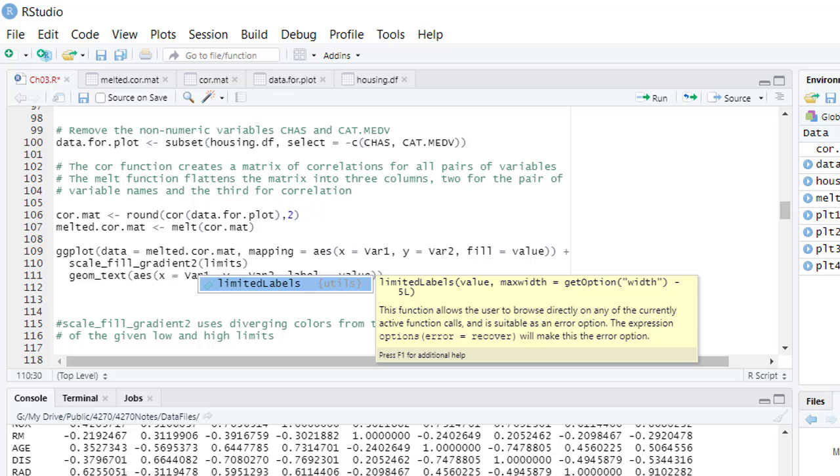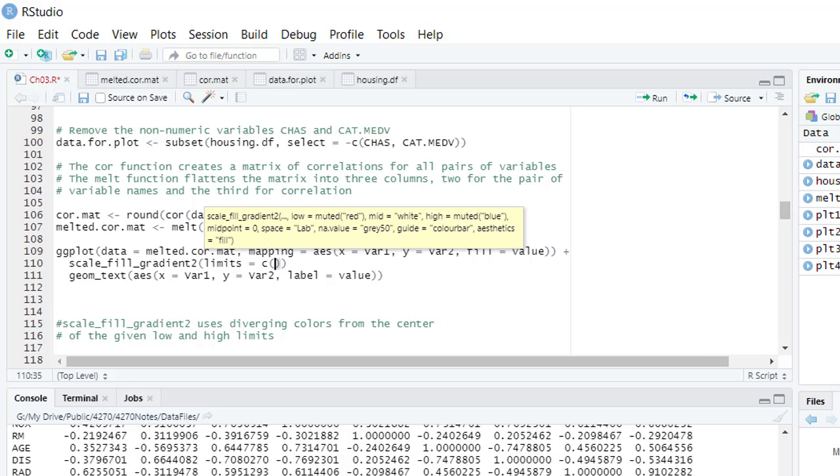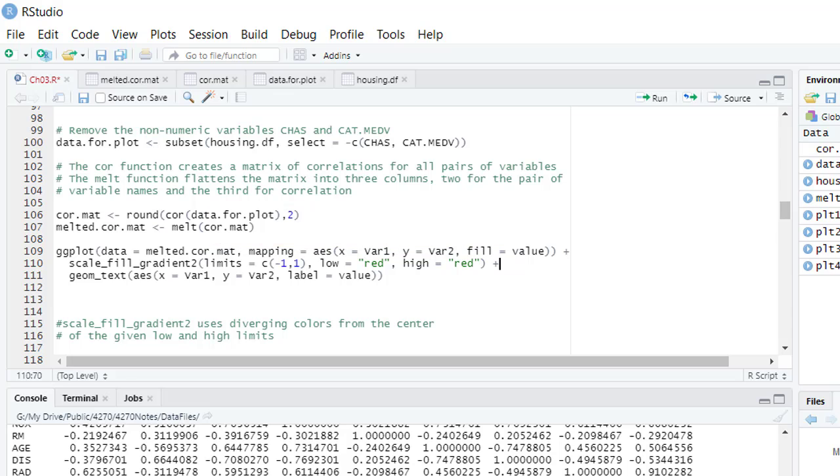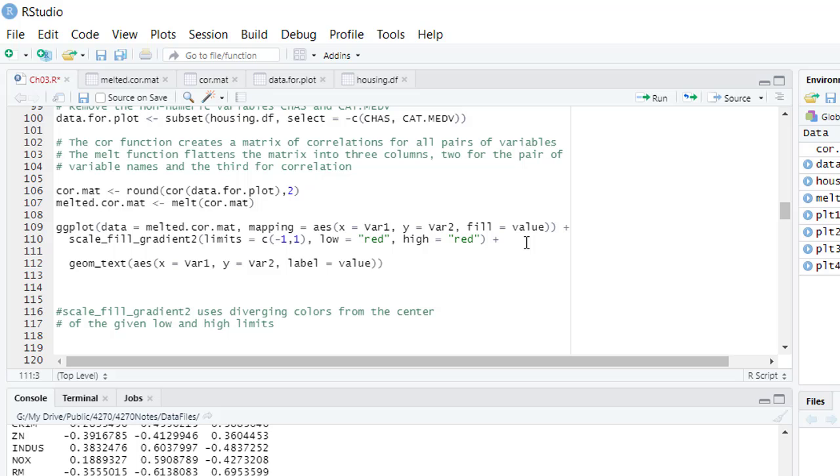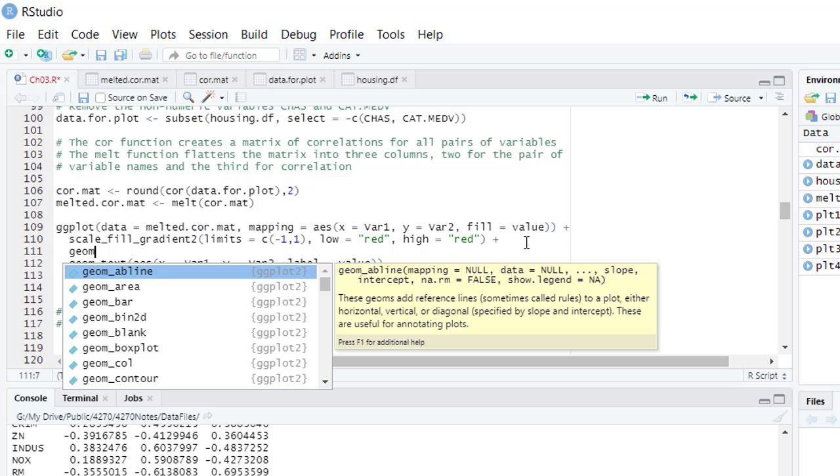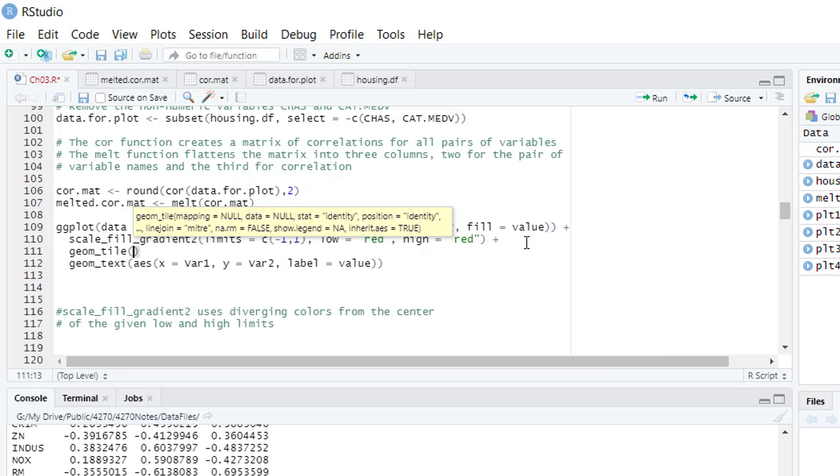What are the limits? Limits equal to, you give that as a list, -1 and 1. So the values go from -1 to +1, and then we can say low equal to, whatever color you want for low, say red, and then high equal to red as well. Now we need a plus here, so the next line of code will get executed together. Then we have to specify how these colors should be used, and that is geom_tile. So geom_tile is what's going to give you the chart.